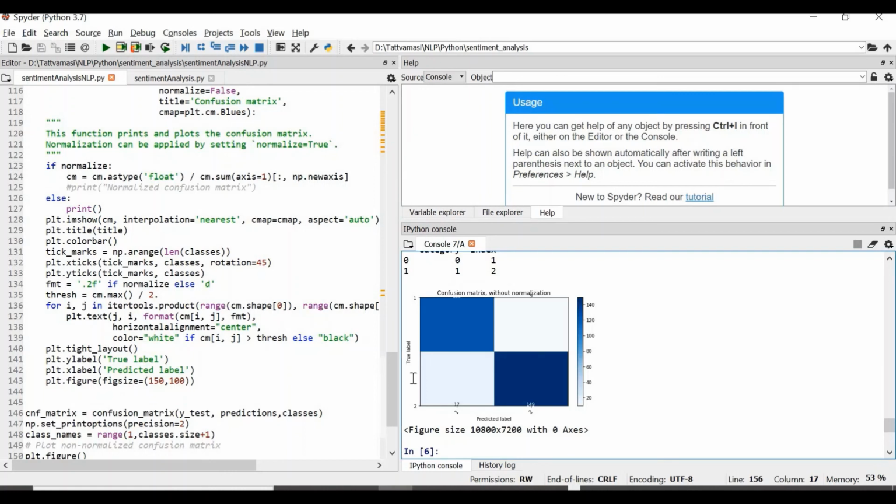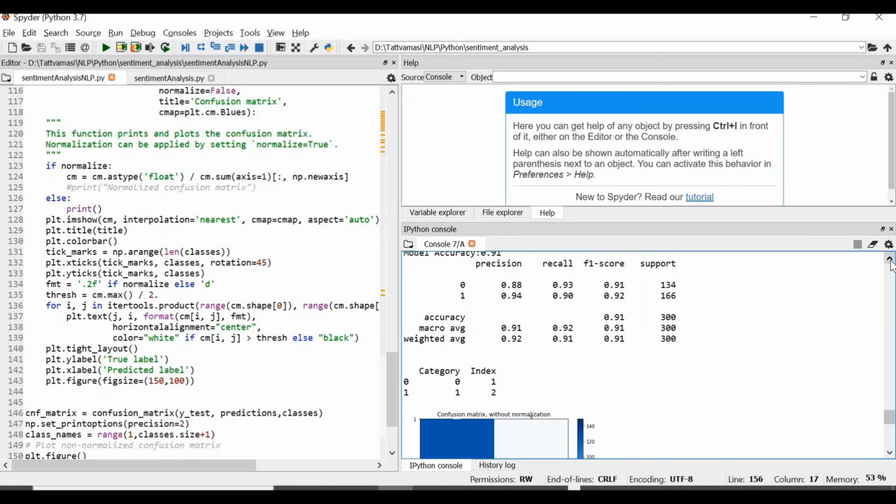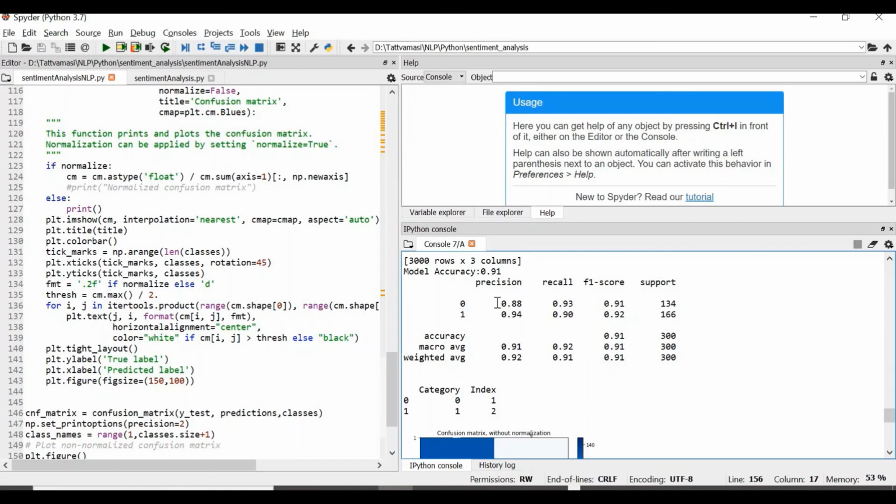This is the confusion matrix for that, and we got the accuracy as 0.91. For this model, the precision for the negative sentiments is 0.88, recall 0.93, and F1 score 0.91. And for the positive sentiments, it is precision 0.94, recall 0.90, and F1 score 0.92. It's really good.